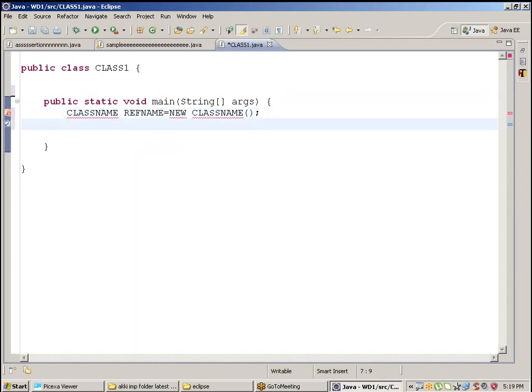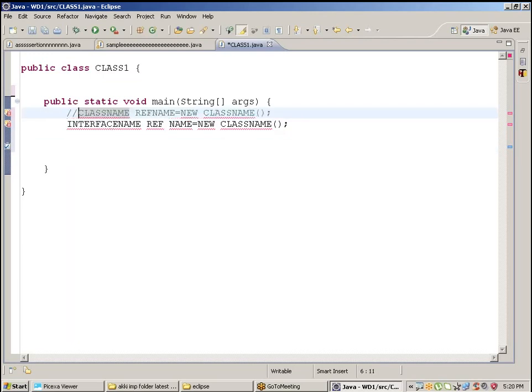After that we discussed another concept, the interface concept. What is the interface concept? Interface name, reference name equal to new class name. Here WebDriver is an interface. Just comment it. That is the only syntax.